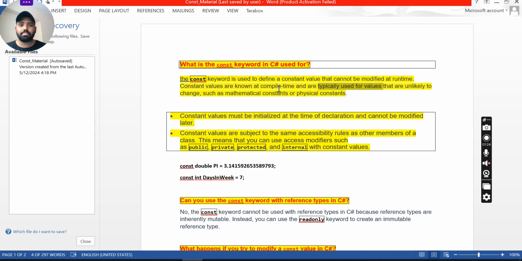Some of the members who know about the DAL, when we connect with the database and call the database procedures and all, we need consistency. So that remains constant, that remains the same. That's the reason we sometimes put them in the const keyword.